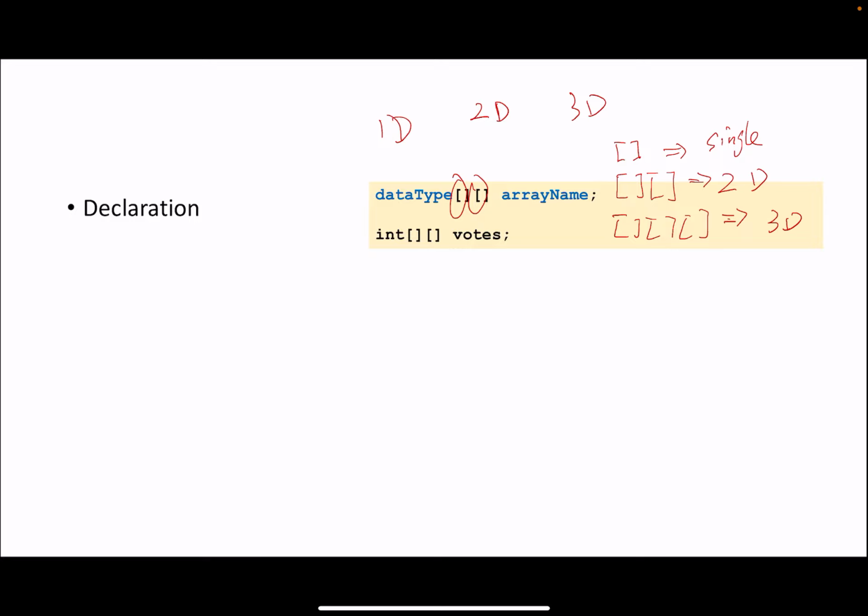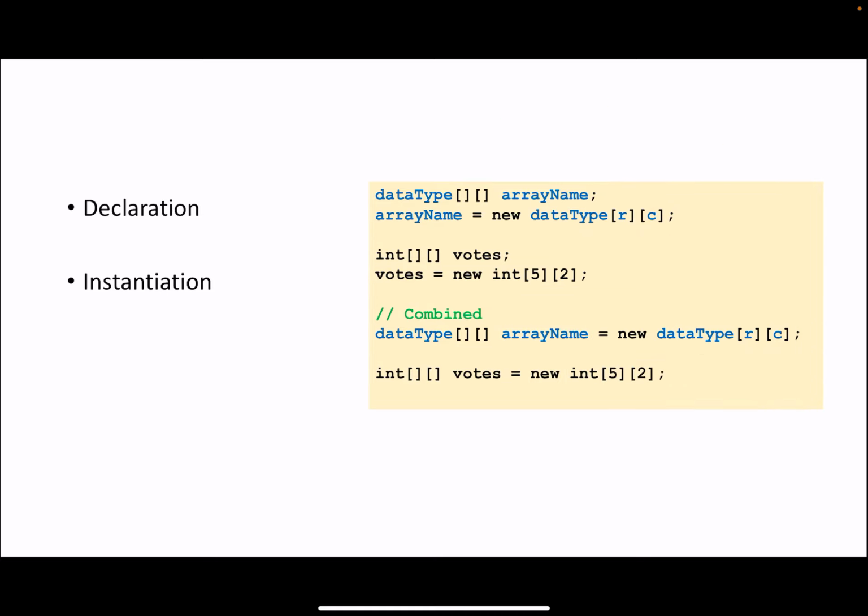Based on the first, second and third brackets, you can visualize them as how many rows, how many tables. Once you declare them, for the two-dimensional array, the first bracket means how many rows, and the second bracket means how many columns. Once you know that, it will be easy to declare a two-dimensional or single-dimensional array.